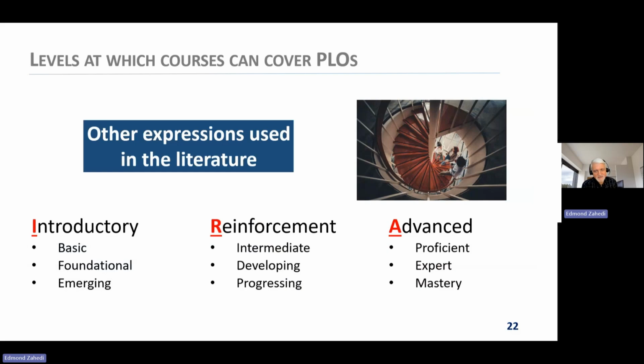You are going to hear some extra jargon here. You are going to hear other terminology as well, just for the sake of the record. Instead of introductory, some colleagues at other universities may use basic, foundational, emerging. Instead of reinforcement, they may use intermediate, developing, progressing. Instead of advanced, they may use proficient, expert, mastery. They all mean the same thing. God forbid, nobody has said we need 5 levels so far, right? So everyone is sticking to 3 levels, IRA.